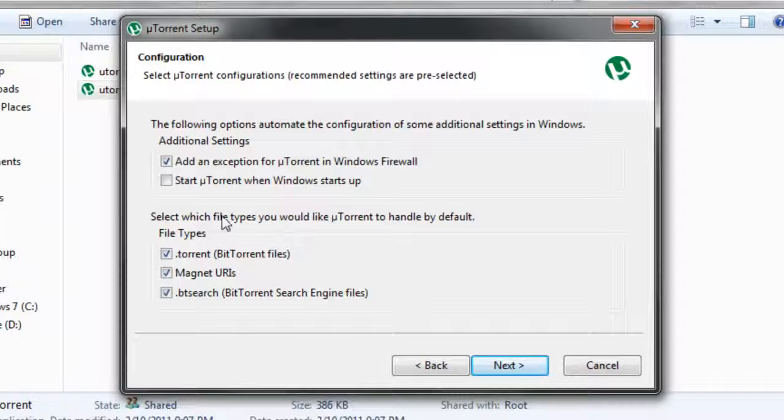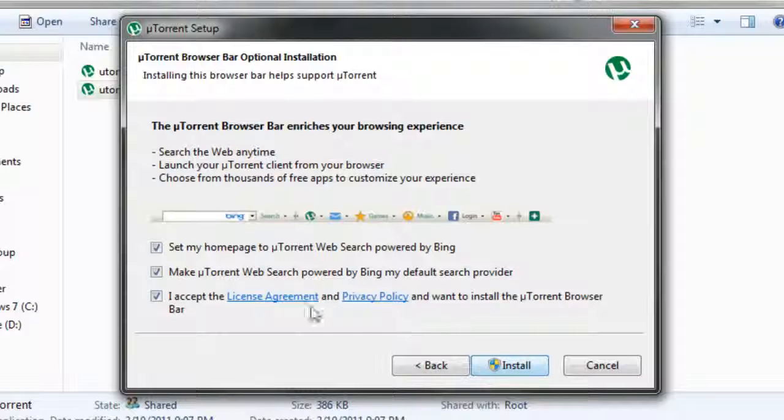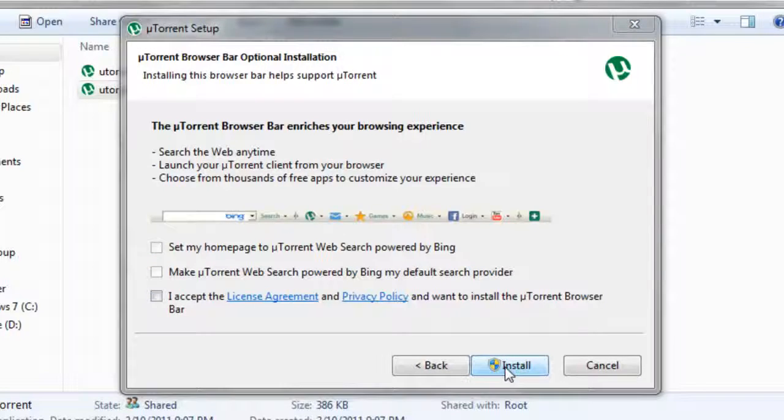Now you can select which files you want uTorrent to handle, basically open with. So I'm just going to leave .torrent checked, magnet URI checked, and .bt search files checked. So now press next. Uncheck this. You don't need that. Now press next. I don't like uTorrent hijacking my browsers like this, so I just uncheck these. Now press install.